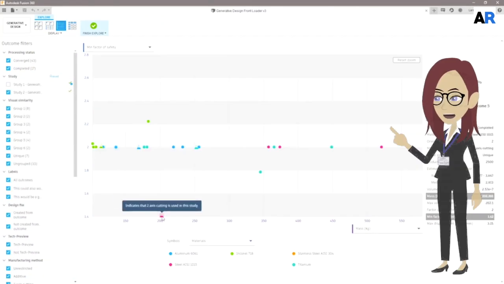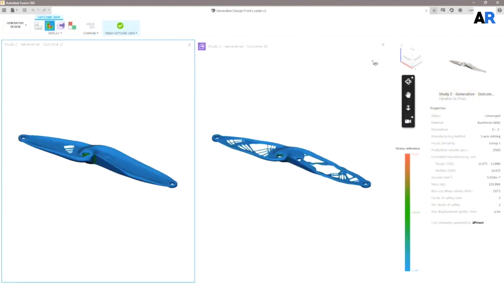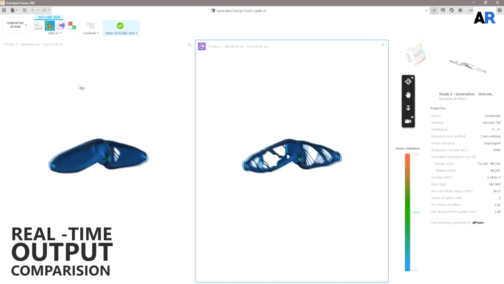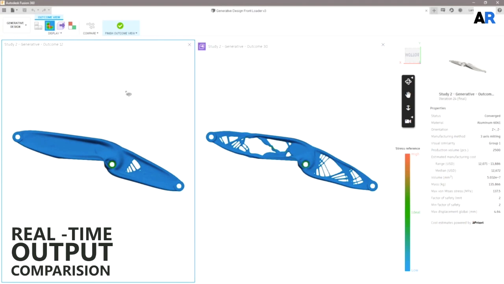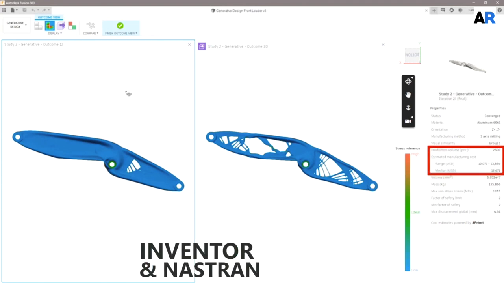Here, you can see this design is lightweight, since it uses Inconel 718. Since cost matters, here is a comparison between the material Aluminium 6061 and Inconel 718. This comparison can also be derived from Inventor and Nastran.